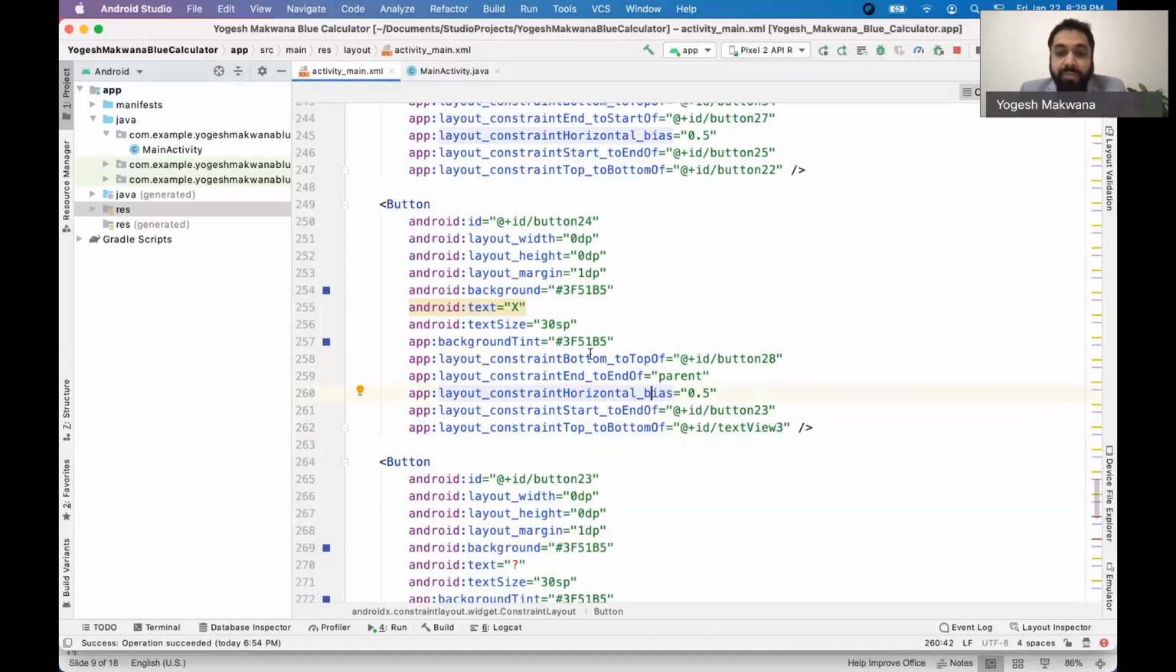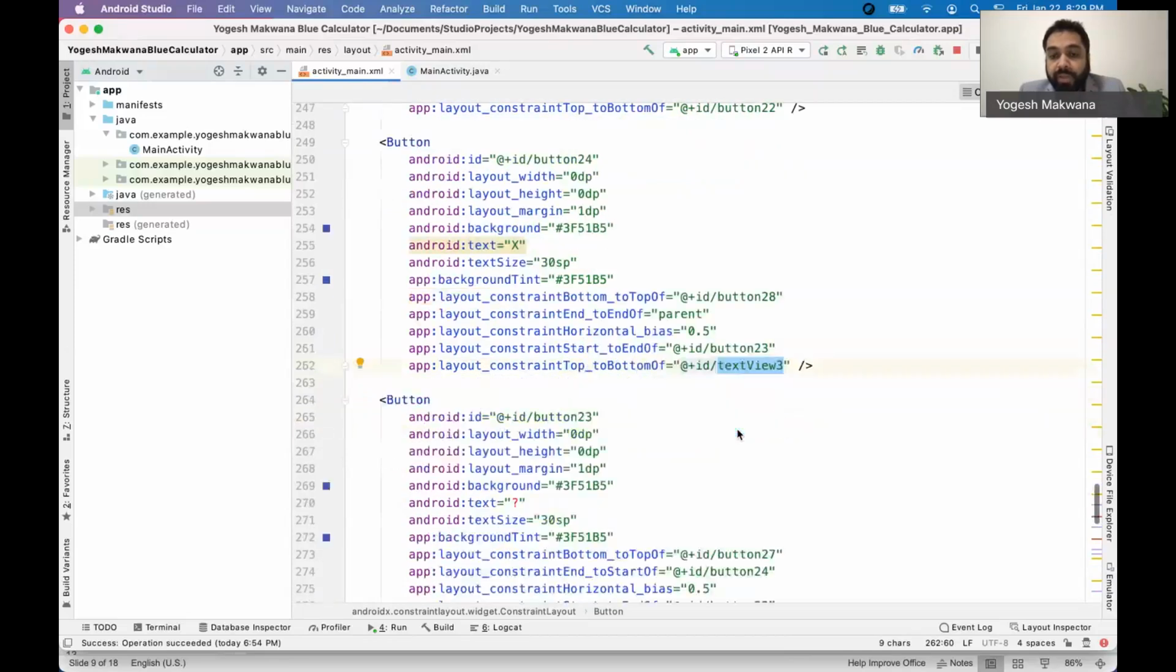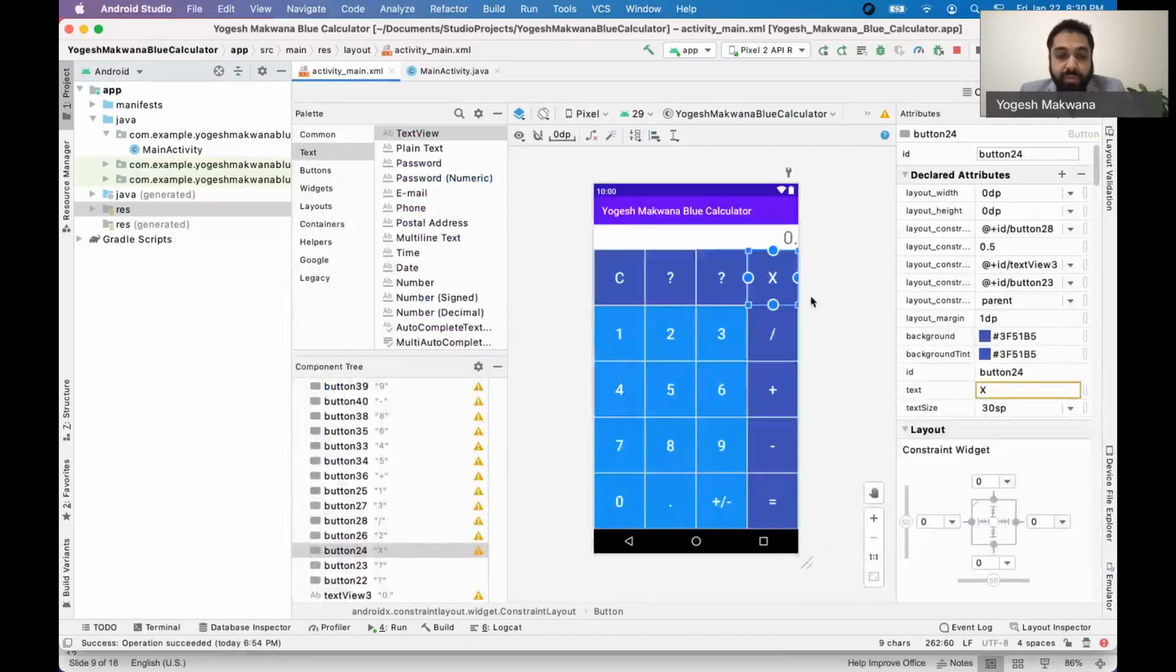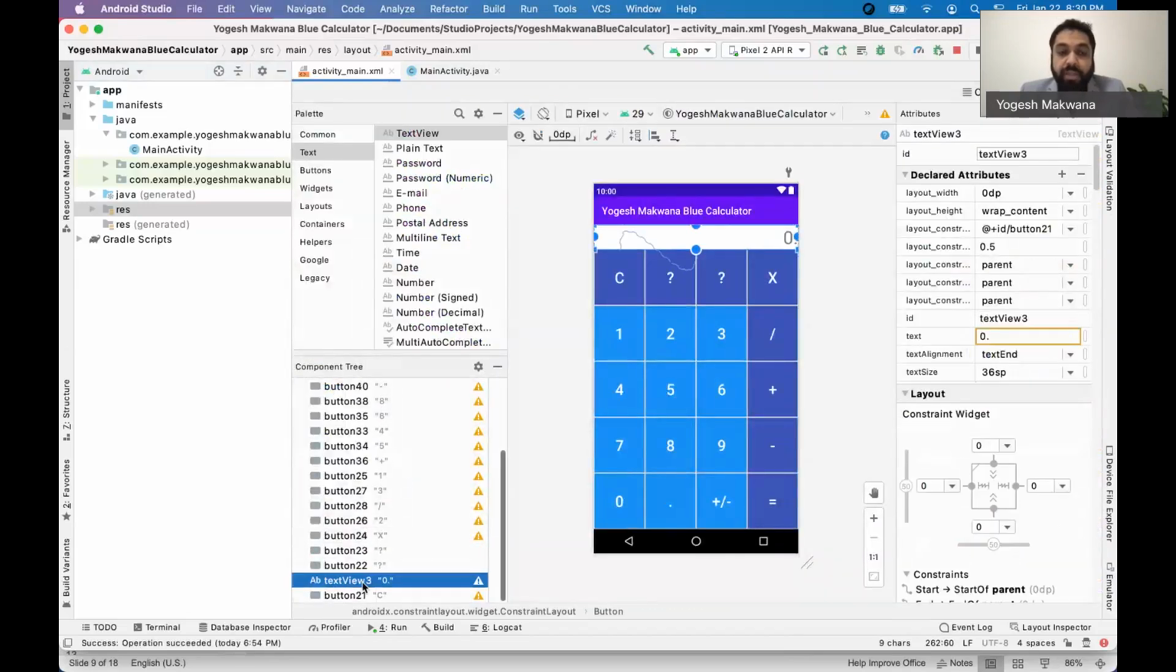And what happens is if we change the ID of the text view from text view 3 to number display, then it needs to be updated everywhere it is being used, you see? Text view 3, text view 3. If we go back to the design view and we say we want to change it, it may even be in the Java code. Right now it is not, but it may be there as well.